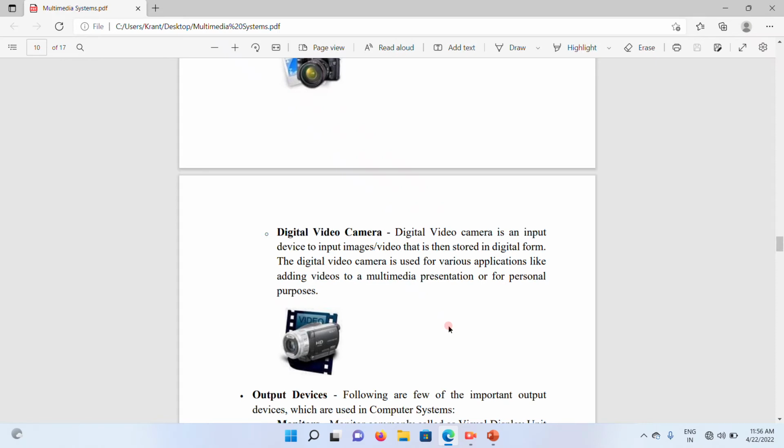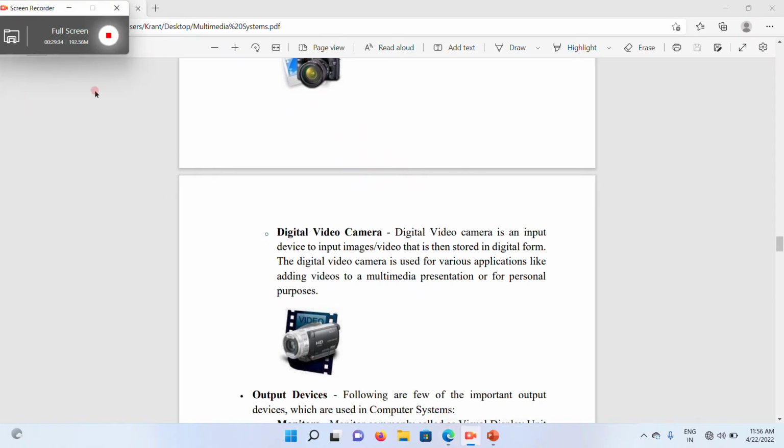So this is about today's multimedia system input devices. We discussed multimedia hardware input devices, and tomorrow we will discuss output devices.